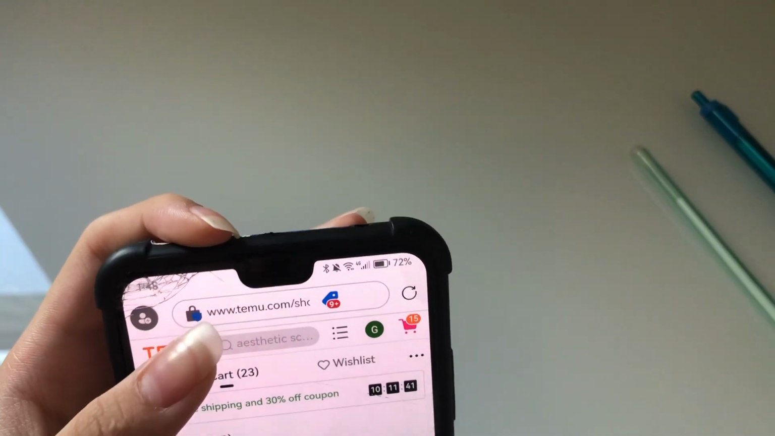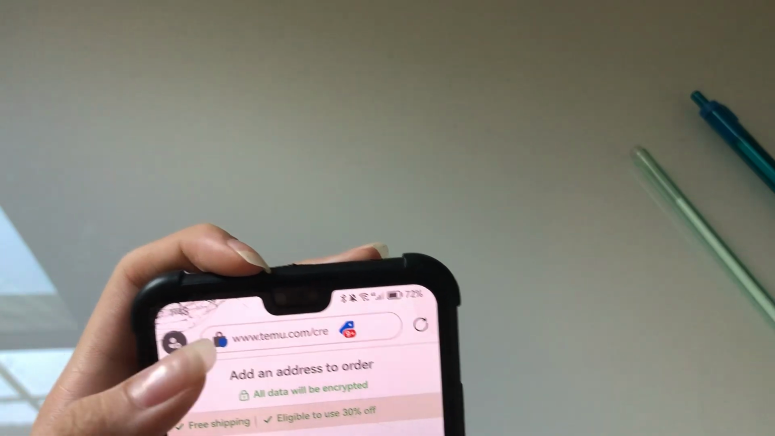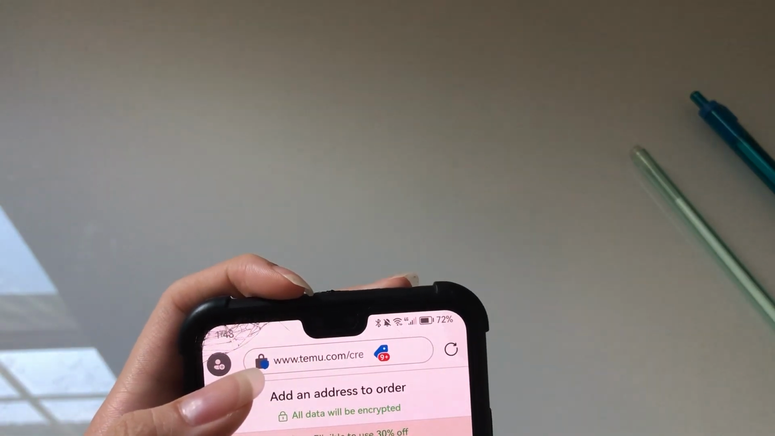Ooh, guess what? Look at my coupons. I'm using my coupons right now. Okay, so I got my 30% off coupon. What do I need to look at? Ooh, messages. Okay. So right now I have 15 items in my cart, total $30, and it's free shipping, which is very good. I'm going to check out now and fill out all this info.